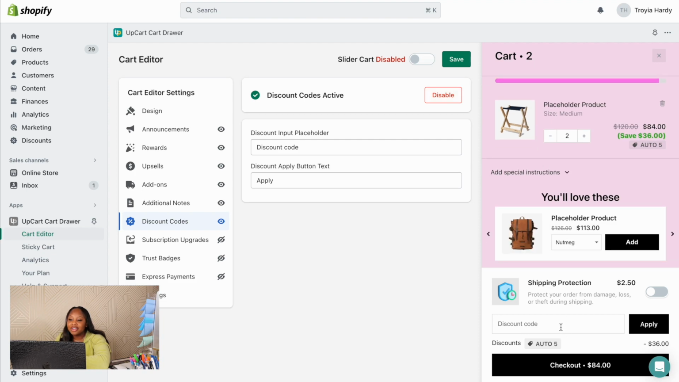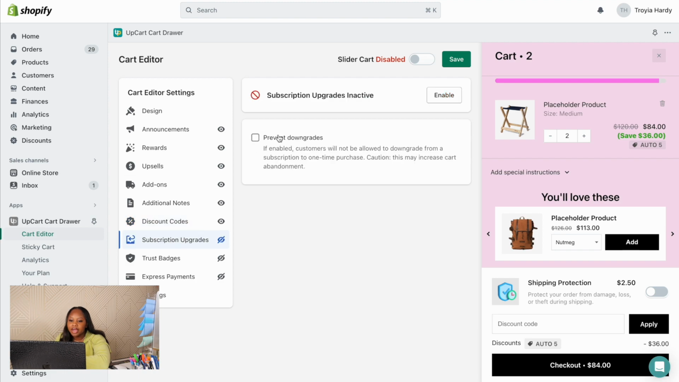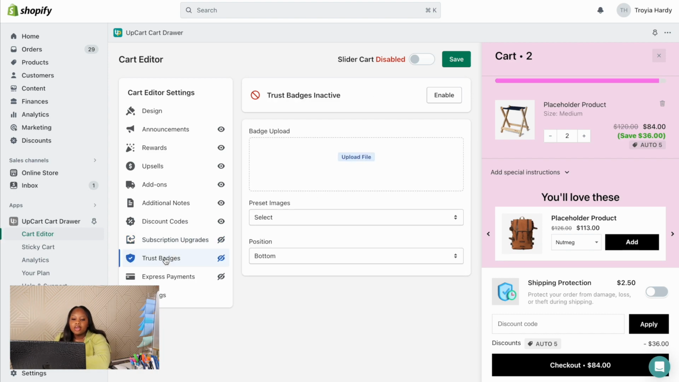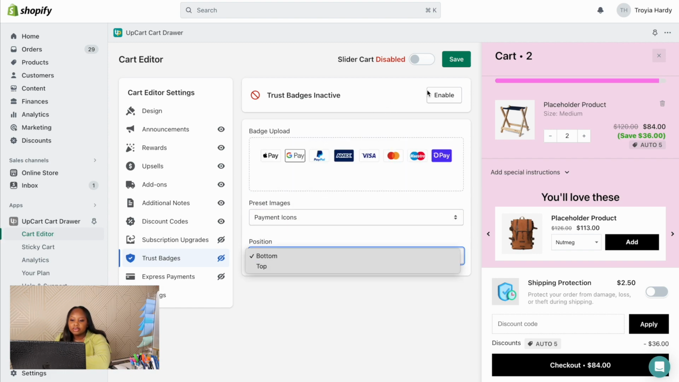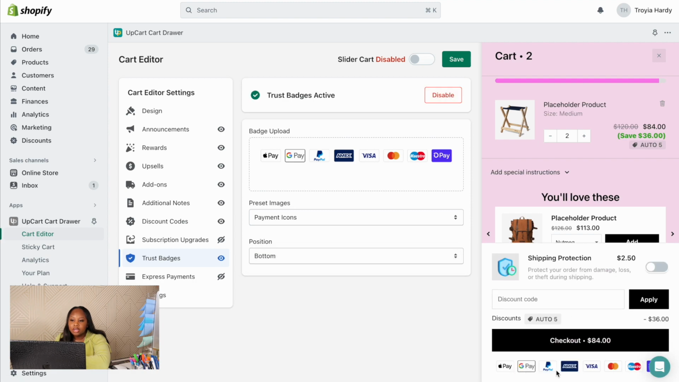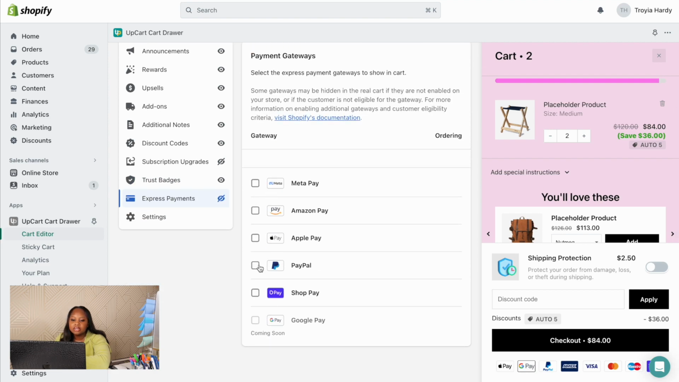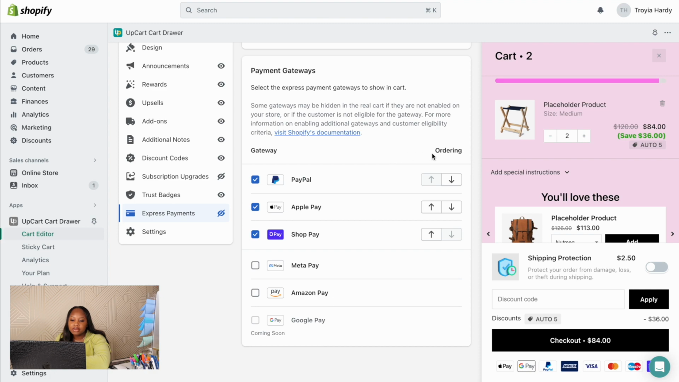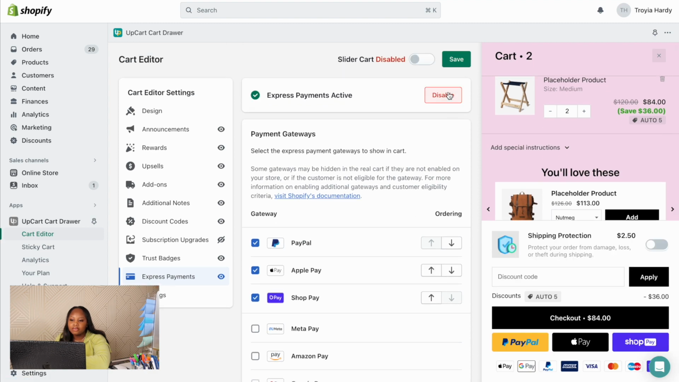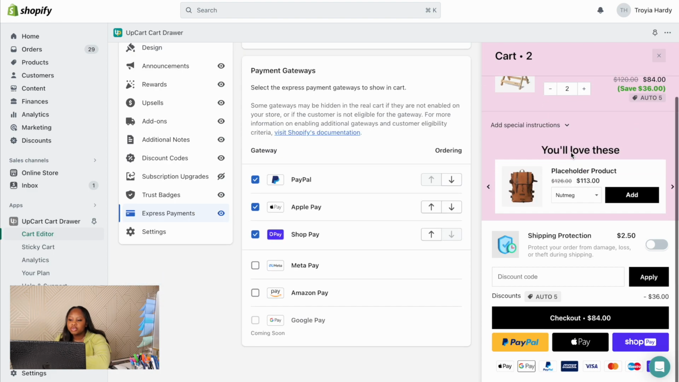So if you want to allow your audience to add in discount codes, of course, that's something that we definitely want to go through and do. You can just toggle that on. Subscription upgrades. If you do have a subscription-based business, I think that's a really cool and unique feature that I don't see a lot of companies think about, brands and companies that have subscriptions. So that's pretty cool. Trust badges. That's something that you can go through and add on as well. And we can hit enable. So now we have all of our trust badges down here and our payment badges. And then express payments. So all the different types of payments that you accept, just go through and add all of those there. And you will be able to have the express payments, which is pretty cool too.